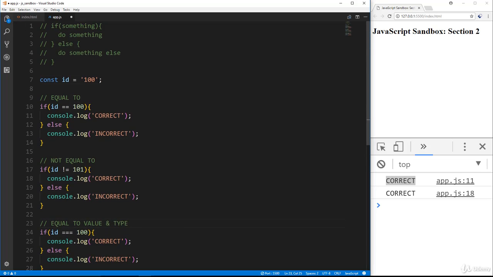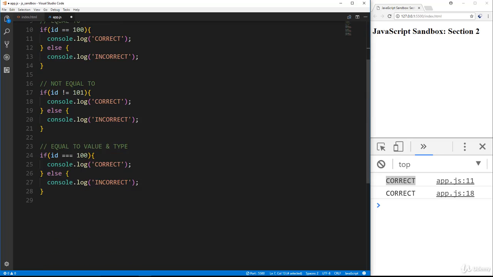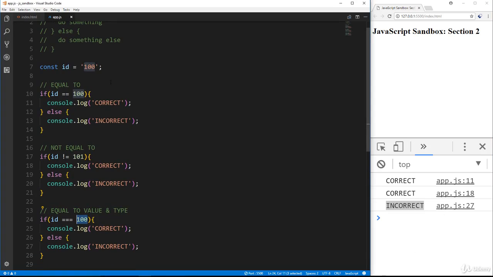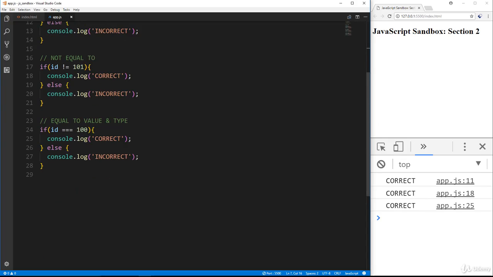Now we have a string of 100, and then we're testing this with 3 equals to the number 100. If we save this and check out the last one here, it's incorrect because this is a number, this is a string. If we change this back to a number by removing the quotes and then we save, now we get correct. To avoid issues, I would suggest using this most of the time, at least when in doubt.